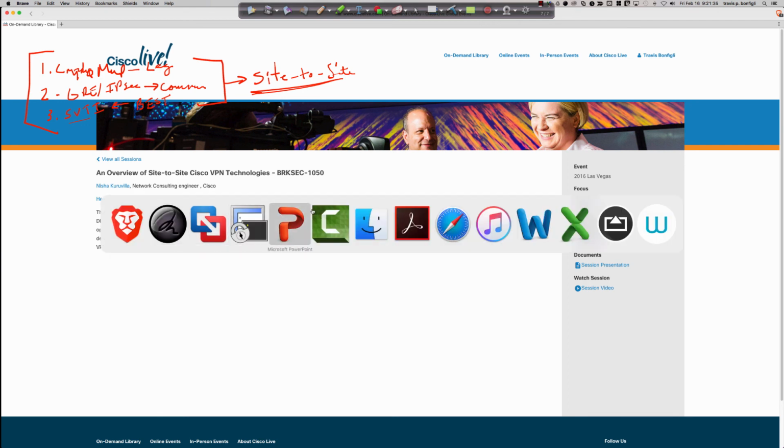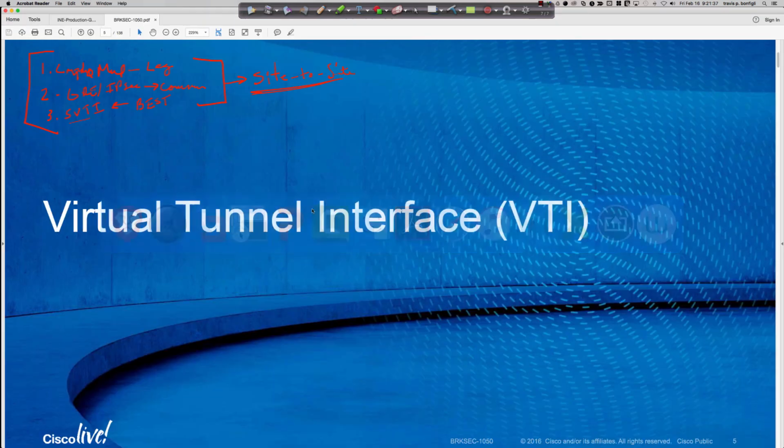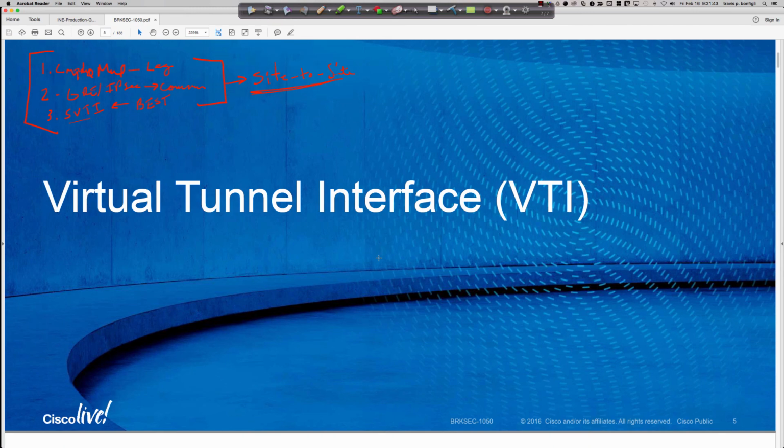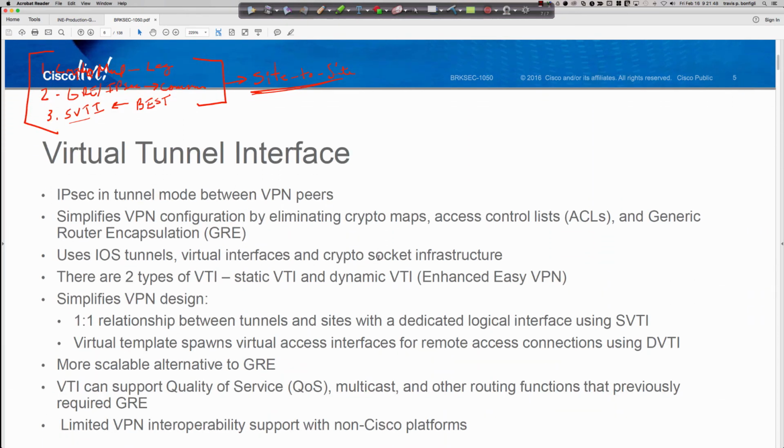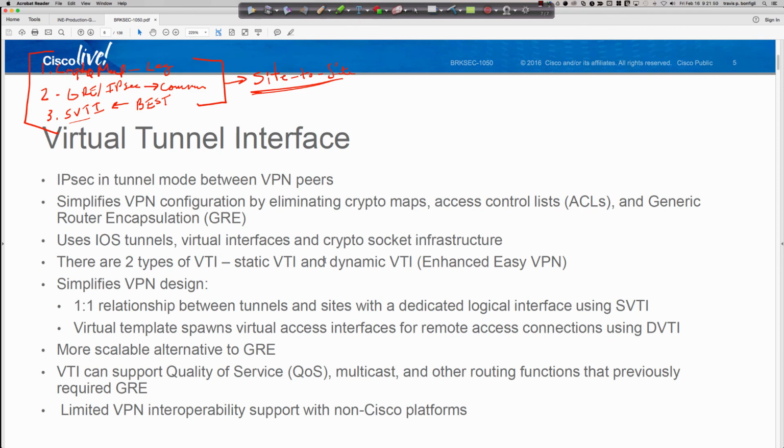And if I was to pull that presentation up, we're 5 pages in if you look down here. But here's the virtual tunnel interface. Now, there are 2 types, you can see there's 2 types, the static VTI.